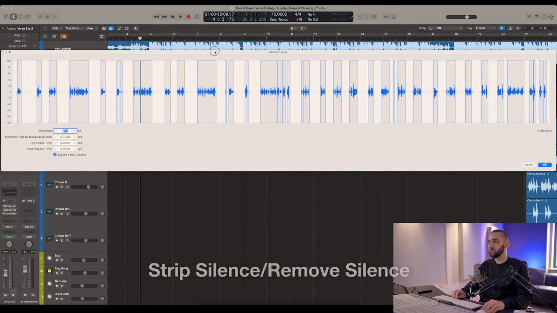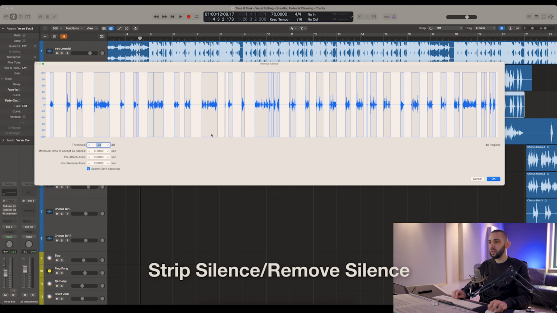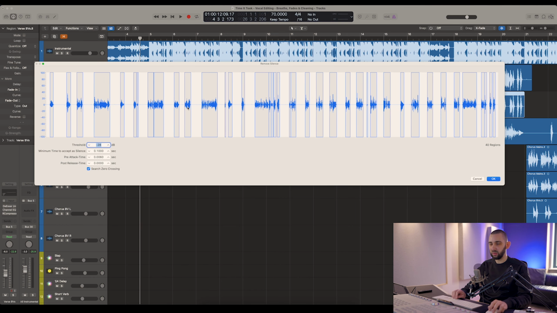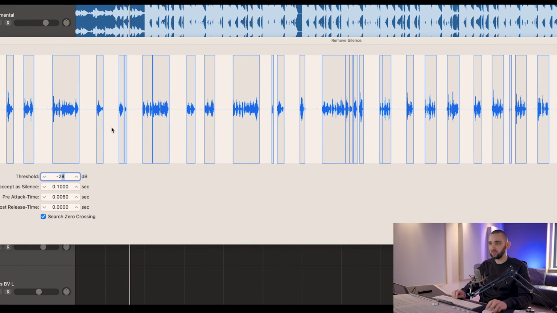So this brings up this box here, which is basically showing me the waveform, and the parts that have these boxes around them are the parts that are going to stay, and anything in these gaps it's going to remove. It's important to pay attention to this area here and not just accept the default settings.